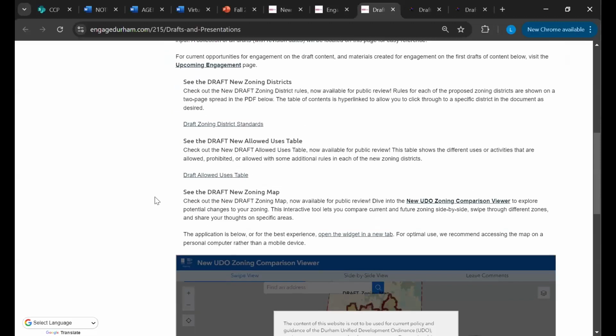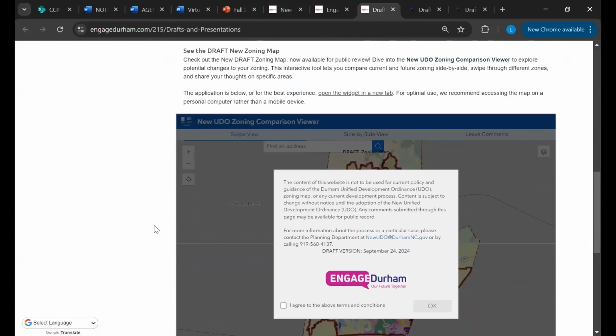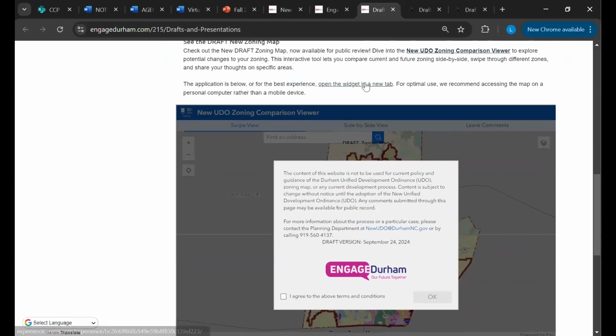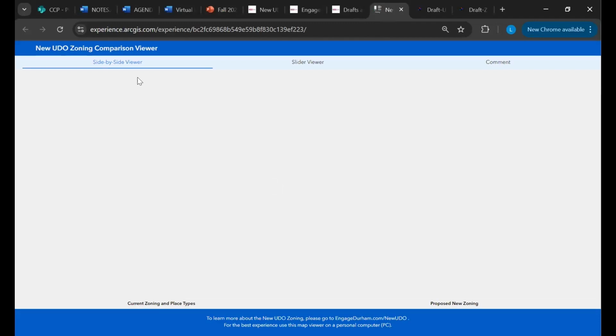And the last piece of information here is the draft zoning map, and it's got a couple of different options for how you consume that information. So we're going to open this up in a new tab. You can also just navigate around it embedded in the page here. But just for our purposes, we will jump over to a new tab. And what I want to call your attention to is there's 3 tabs up at the top here: side-by-side viewer, slider viewer, and the last one here is comment.